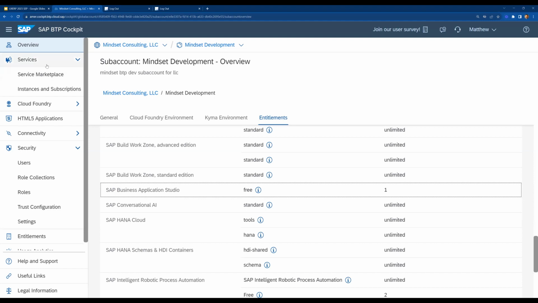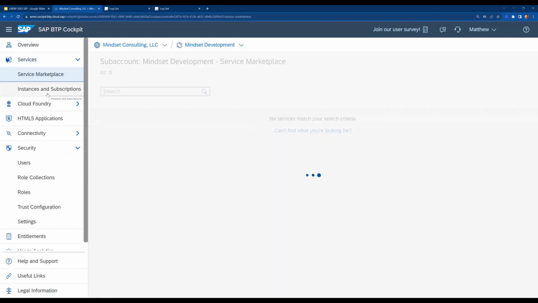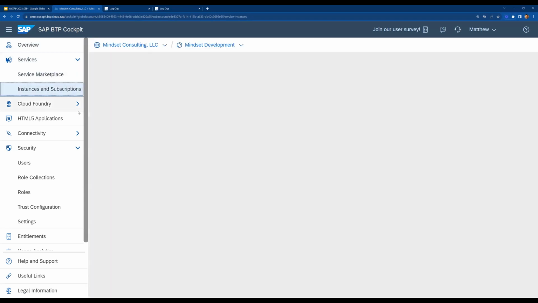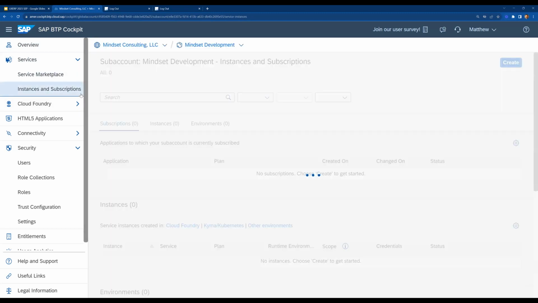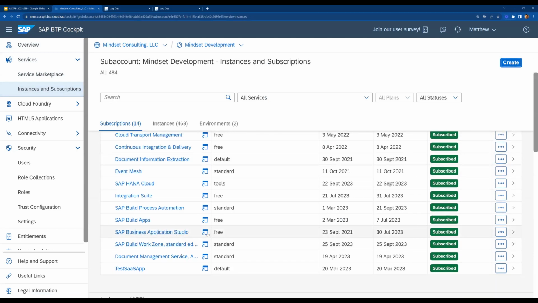So in order to access a service like Business Application Studio, you go to your services tab, and you can go to either your service marketplace if you want to turn it on, or you go to your instances and subscriptions if it's already turned on. And in our case, we already use it, so it's already on. So we can go to instances and subscriptions. You can see it right here. This button here will navigate you to the application itself.